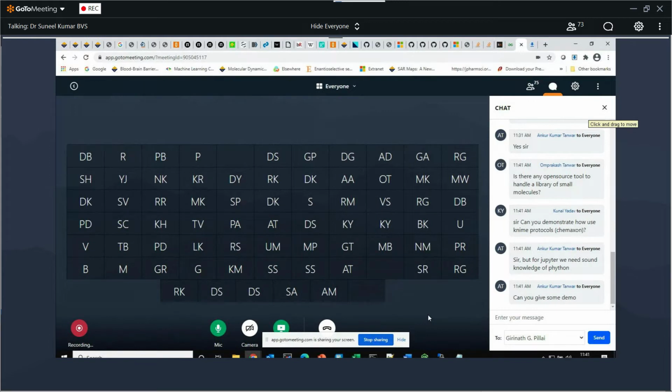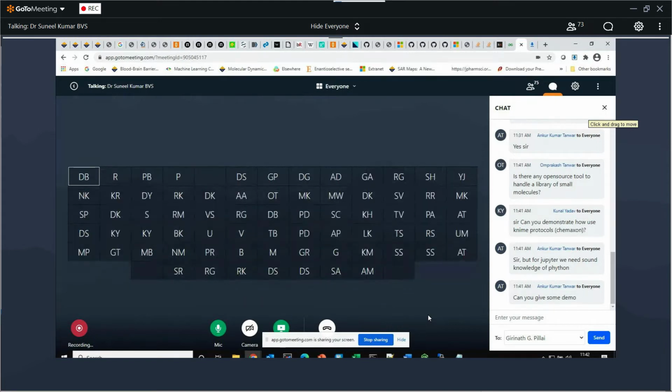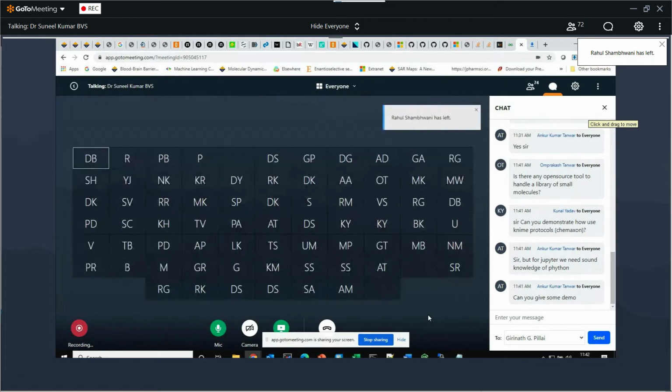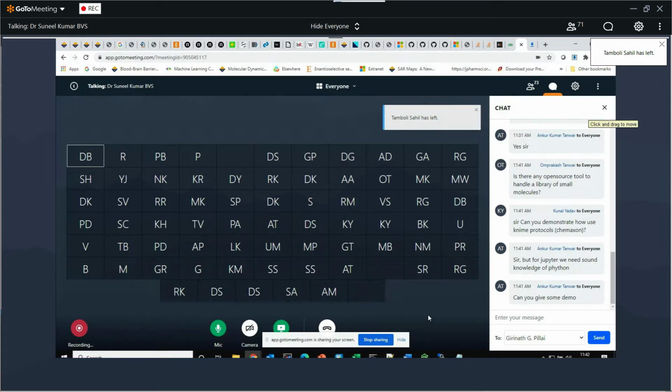And for Jupyter, do we need sound knowledge of Python? Yes, definitely, but it is not a tough task. If you spend a couple of months, you can start. Even though I'm a scientist, I'm not very good at coding, and I was able to learn in a few months. Okay, let me demonstrate a Jupyter notebook and come back to you on the questions.